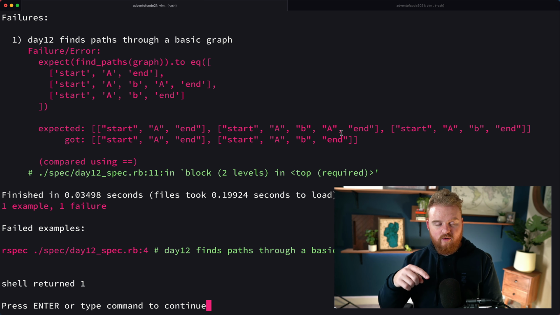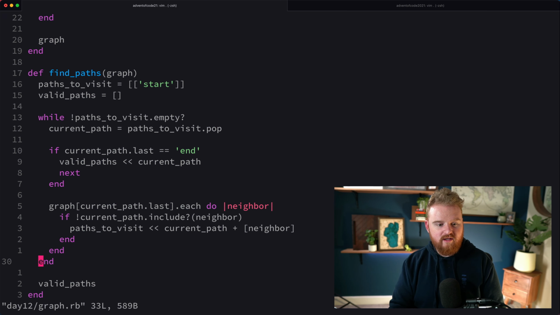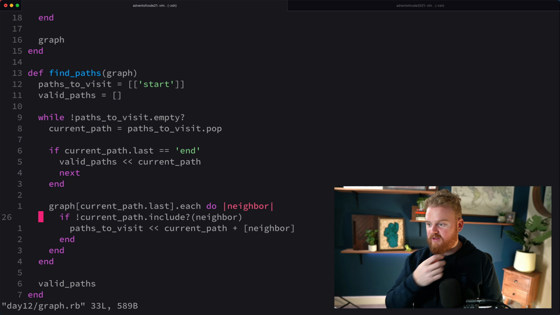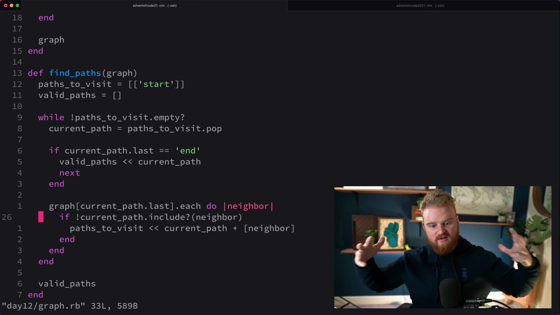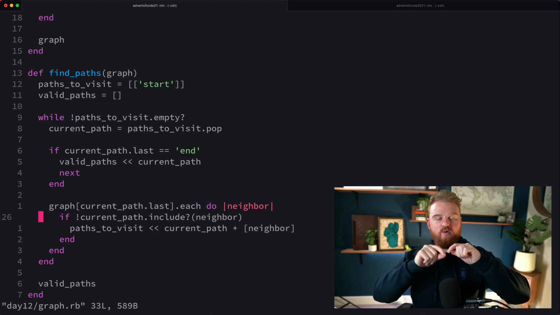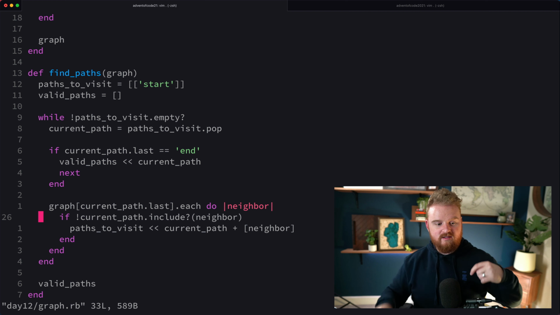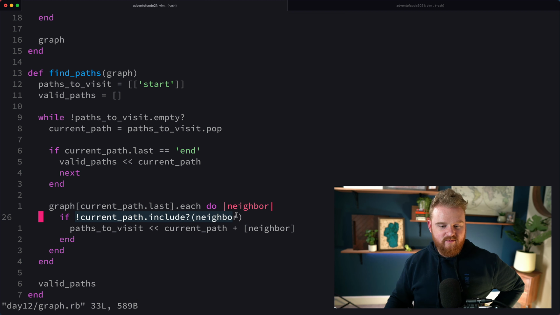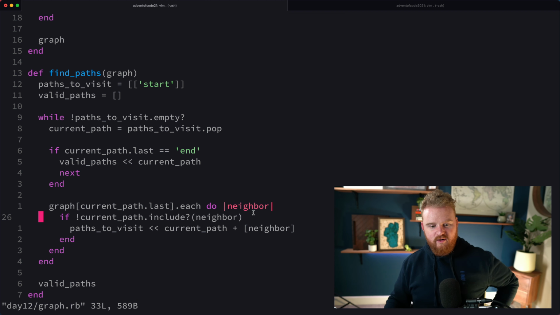Okay, so this is where we have to add the case where you can visit the large neighbors, or the bigger caves, more than once. And so in order to support visiting that larger cave more than once, we just want to skip this guard clause if the neighbor is uppercase.